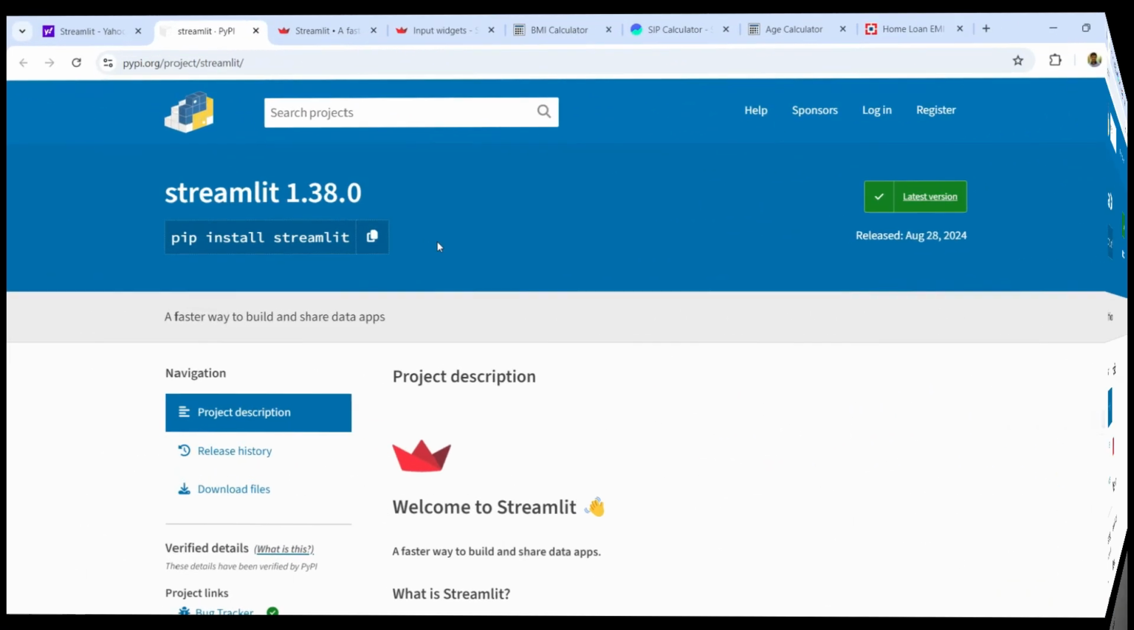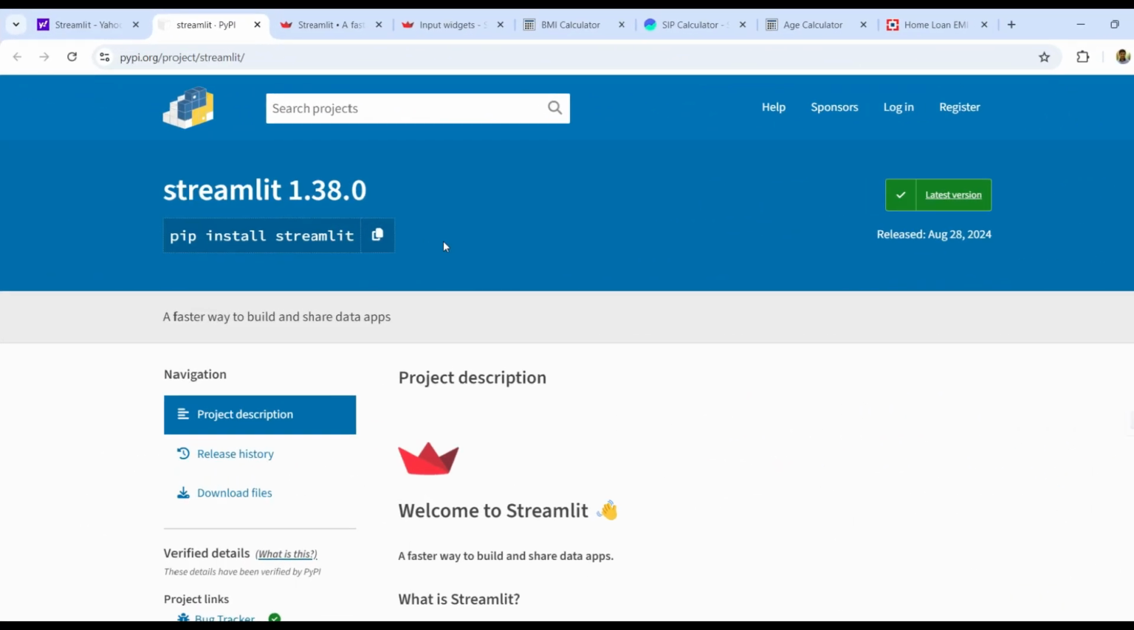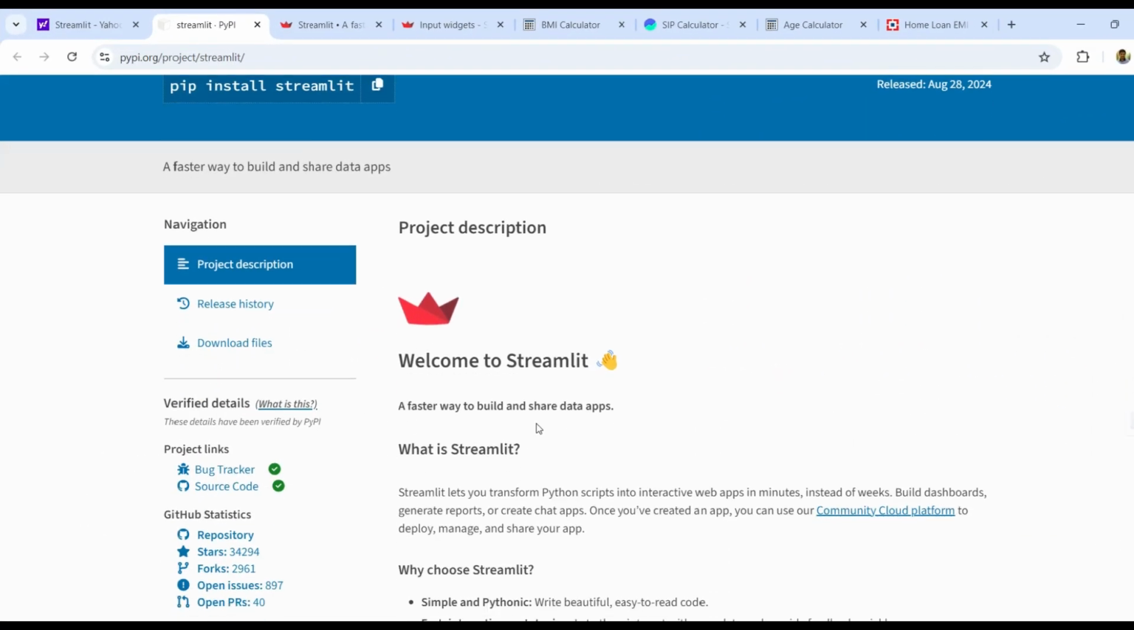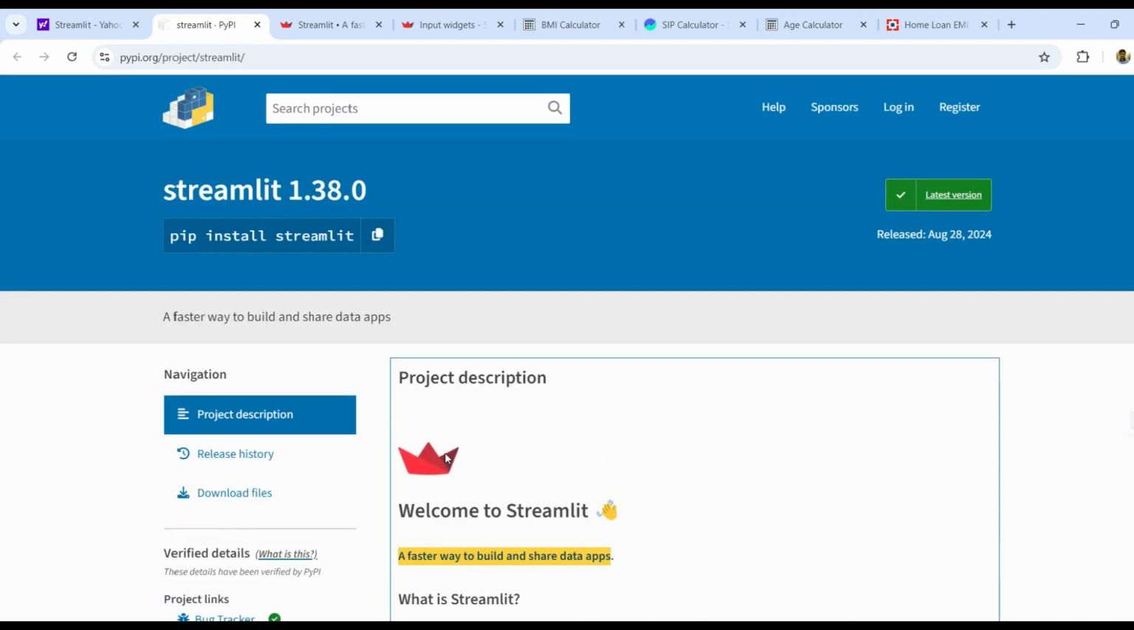Today we try to see how to use Streamlit to build apps. The fastest way to build and share data apps is by using Streamlit. Today we try to explore Streamlit. You can see it on the screen.